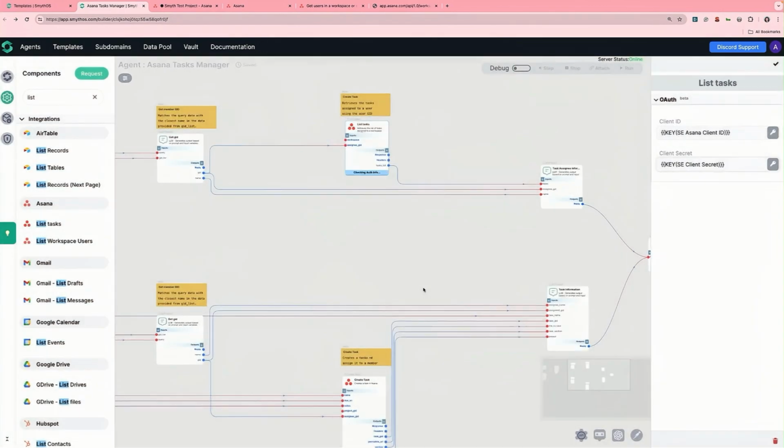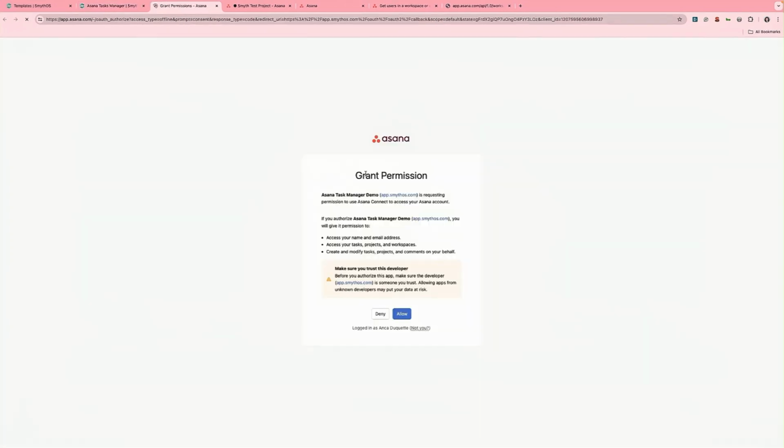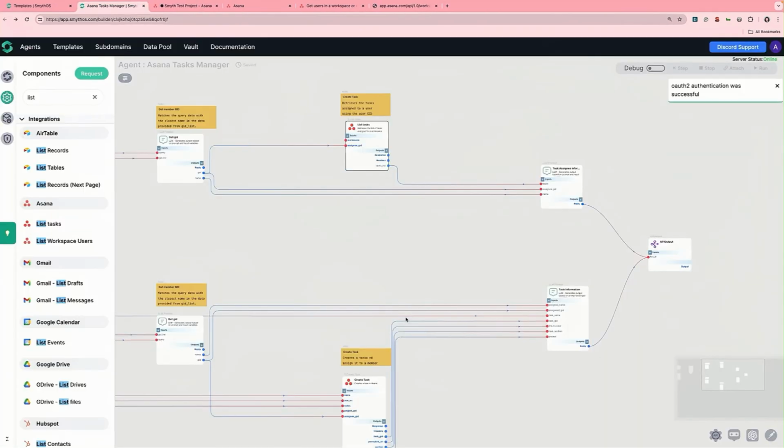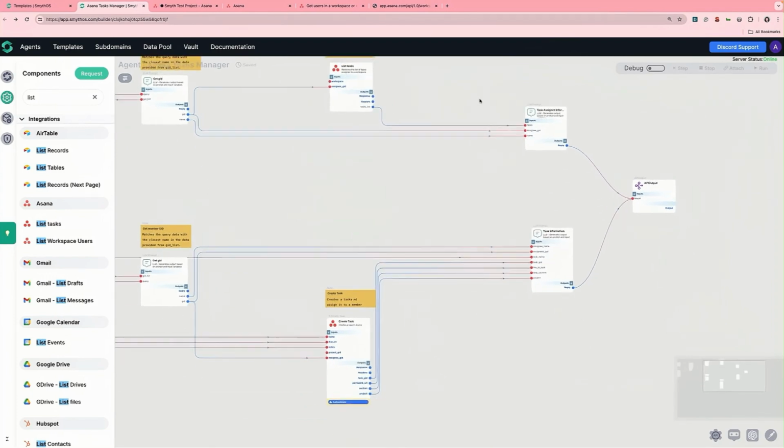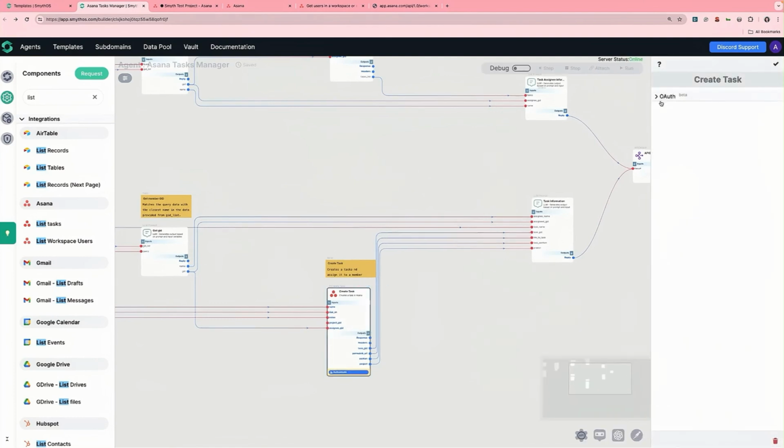And click Save. And then we're going to click on the Authenticate button. You can see this window pops up asking for us to grant permission. We're going to click Allow. And now we get an alert saying that the OAuth authentication was successful. We're going to repeat the same thing for the other Asana component. Since our keys are now saved in the vault, we'll just select them from the dropdown.